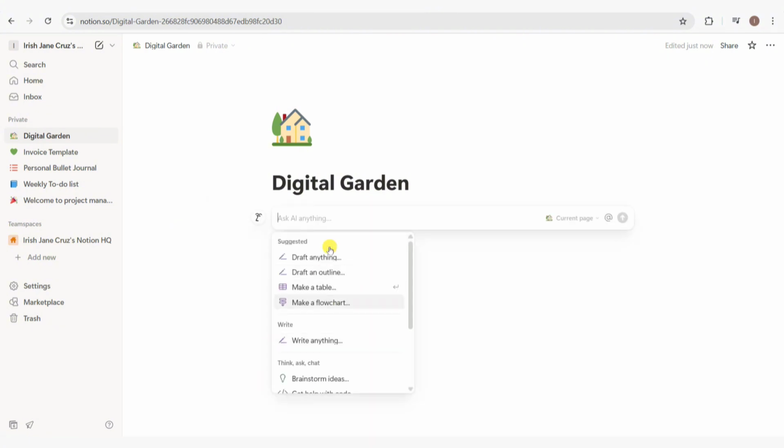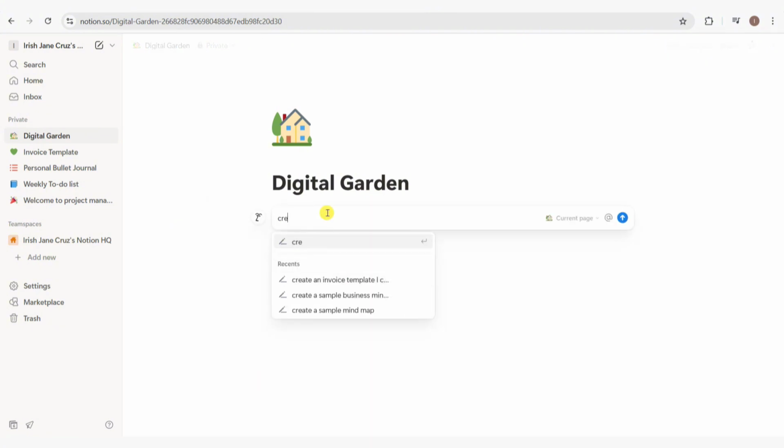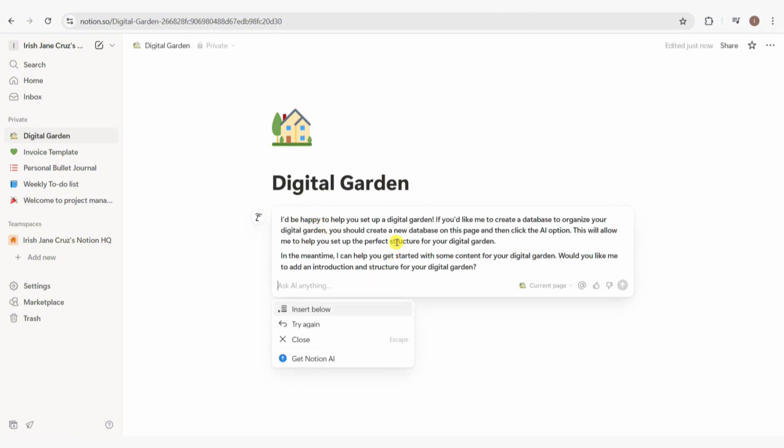Add a table, board, or gallery view. These are great for organizing notes. Create columns like title, stage, tags, date added, or last edited. So title would be your idea or note, and stage would be seedling, growing, evergreen, and the tags would be topics like productivity, philosophy, or tech.